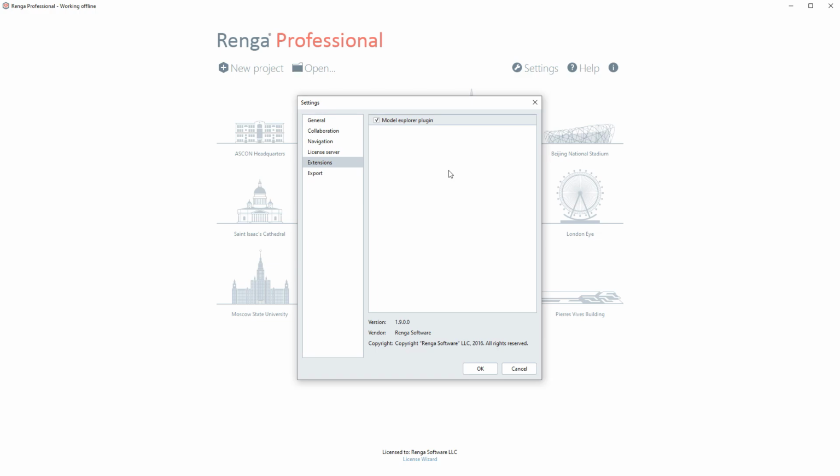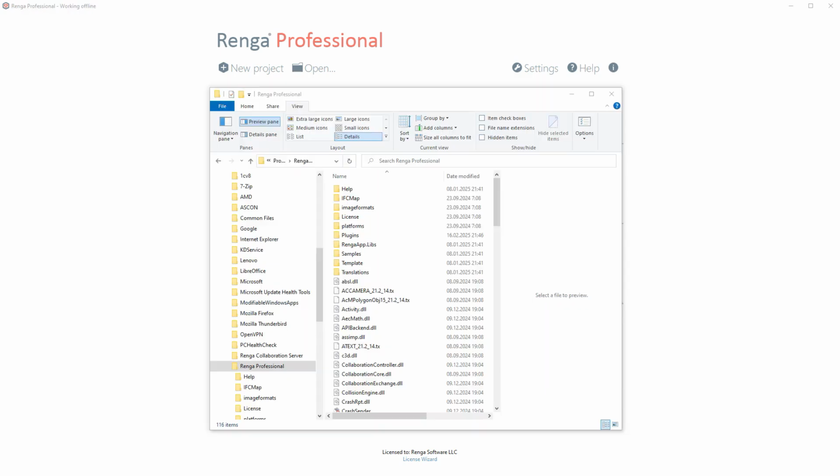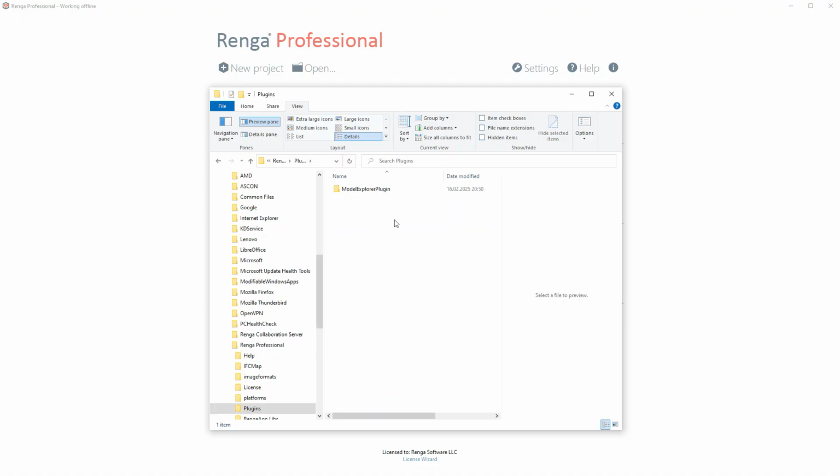By default, there are no extensions. For the needed extension to appear in this section, it is necessary to put it in the plugin folder, which is located in the Renga installation folder. If the plugin folder is not present, it must be created.